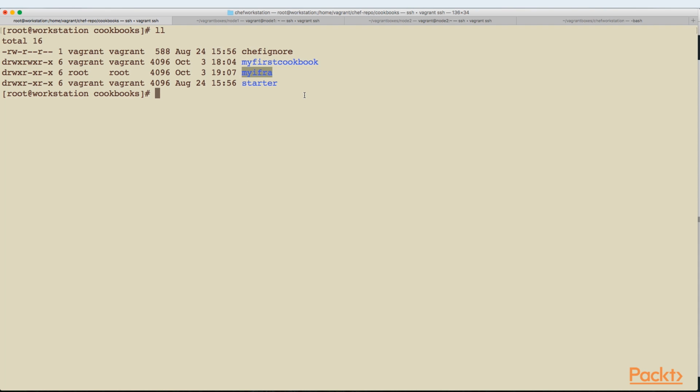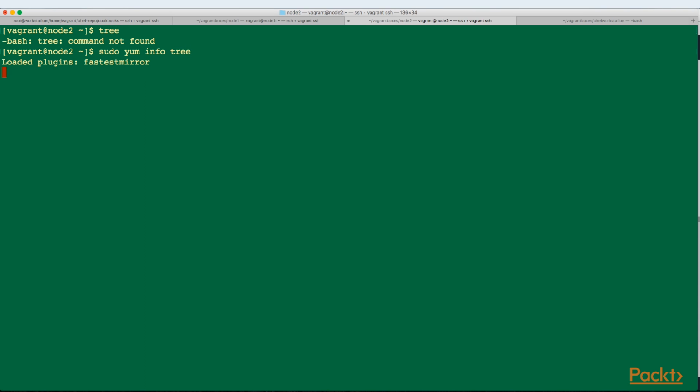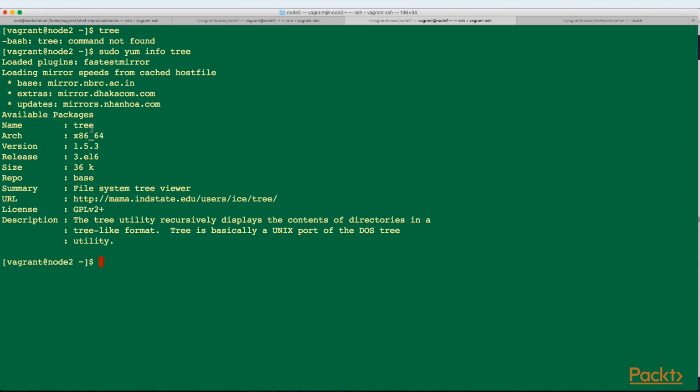Now what we will do is we will try to install a small package, and let's take a look on node 1 and node 2. We'll make sure that the tree package is not installed in any one of them. As you can see from the output for tree, it tells that the command not found. I can cross verify that with the help of the sudo yum info tree command. It tells me that it is an available package, so that means it has not been installed yet on the node.